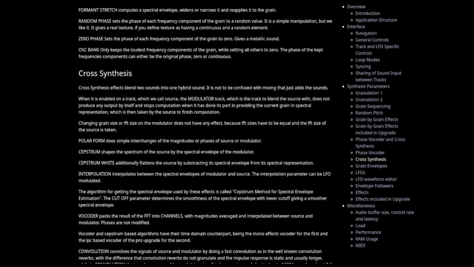OSC bank only keeps the loudest frequency components of the grain, while setting all others to zero. The phase of the kept frequency components can either be the original phase, zero, or continuous. Cross-synthesis. Cross-synthesis effects blend two sounds into one hybrid sound. It is not to be confused with mixing that just adds the sounds.